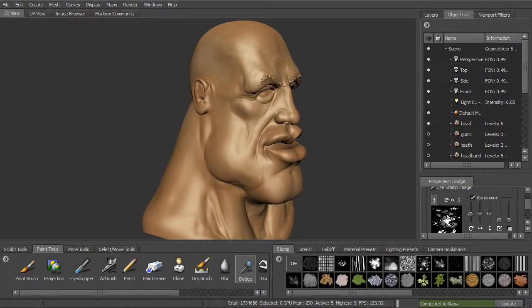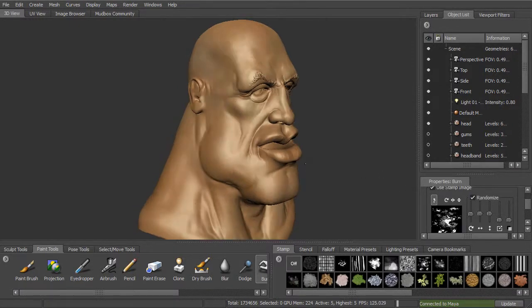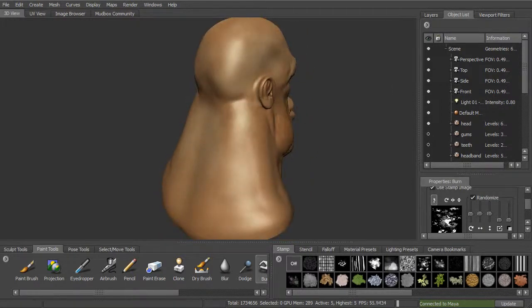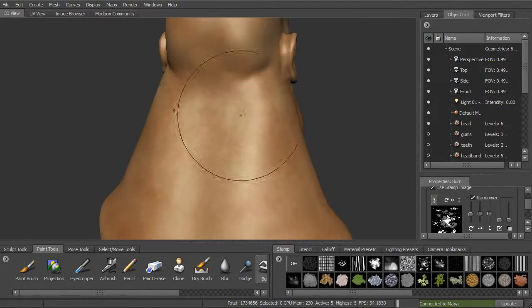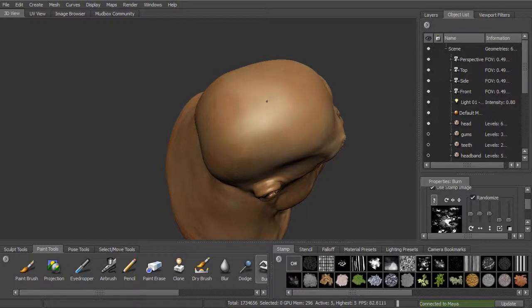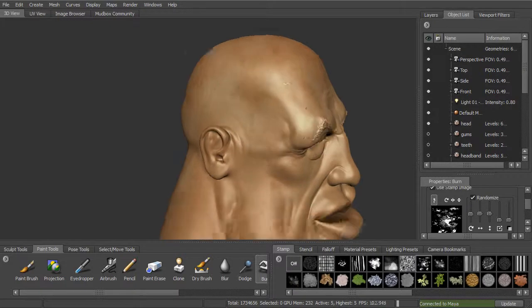Okay. We can go to burn instead of dodge and get the same stamp here. We take our strength down a bit. Okay, and then we can go the other way and use burn to add that variation into the skin. Okay, and you can see you can very quickly get a nice broken up look here. Kind of come across the head. Now it's going to be covered by hair, but I'll continue to paint that anyway.